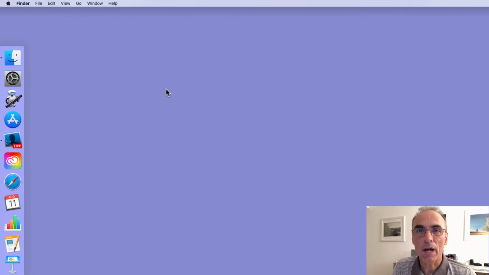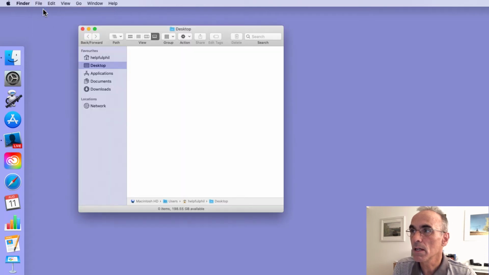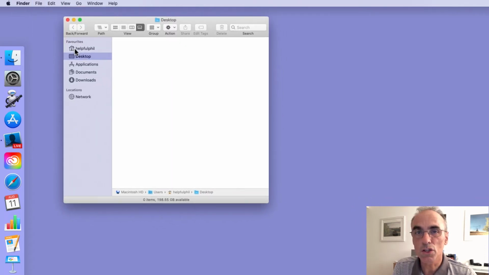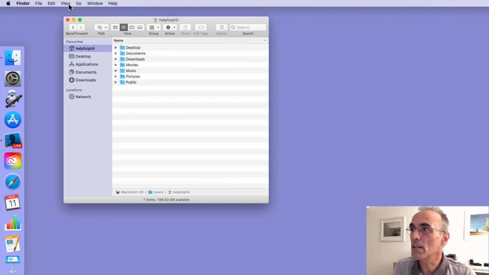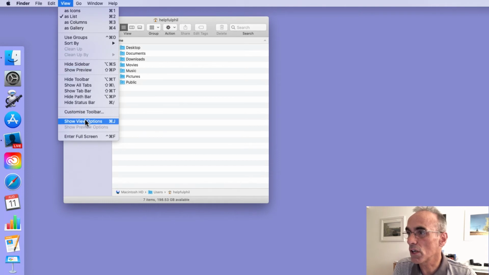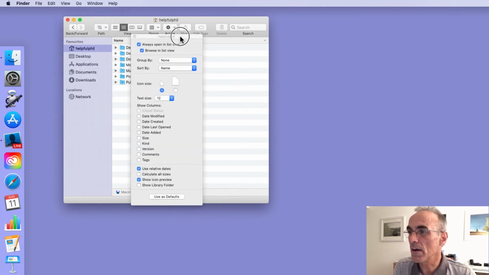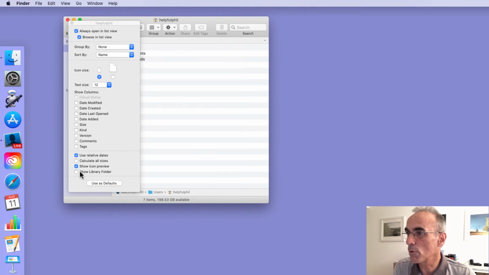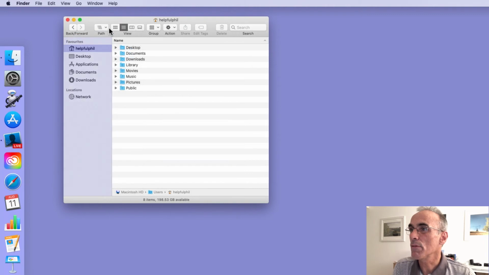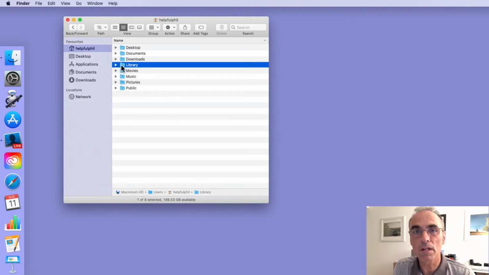If you want to have the Library menu permanently available to you just for clicking instead of having to press the Alt button, go to the Finder menu, go to New Finder Window, select your user instance here on the left-hand side, and then go to the View menu, go to Show View Options, and you'll find that Show Library Folder here is a clickable function. If I do that, then now that library is permanently available to me.